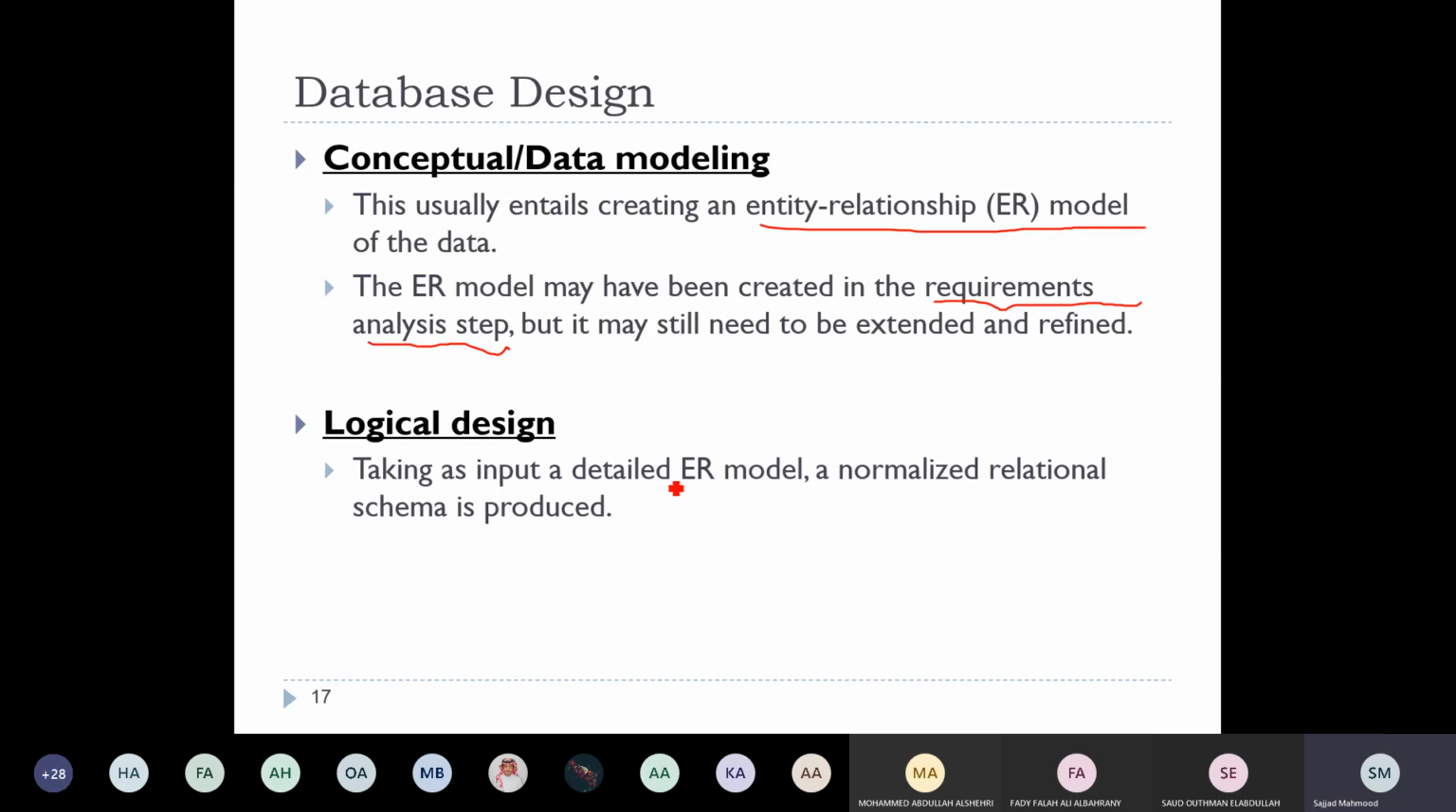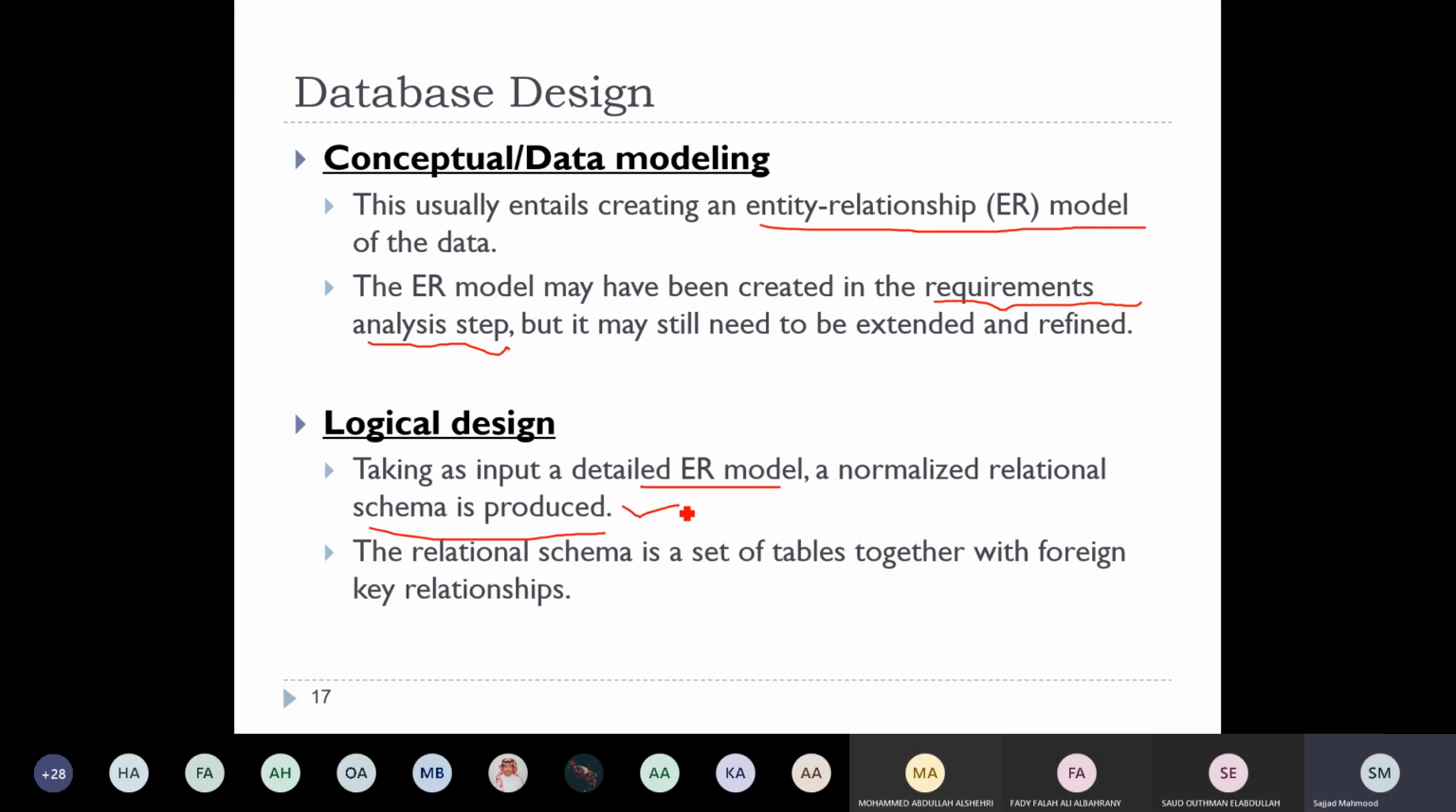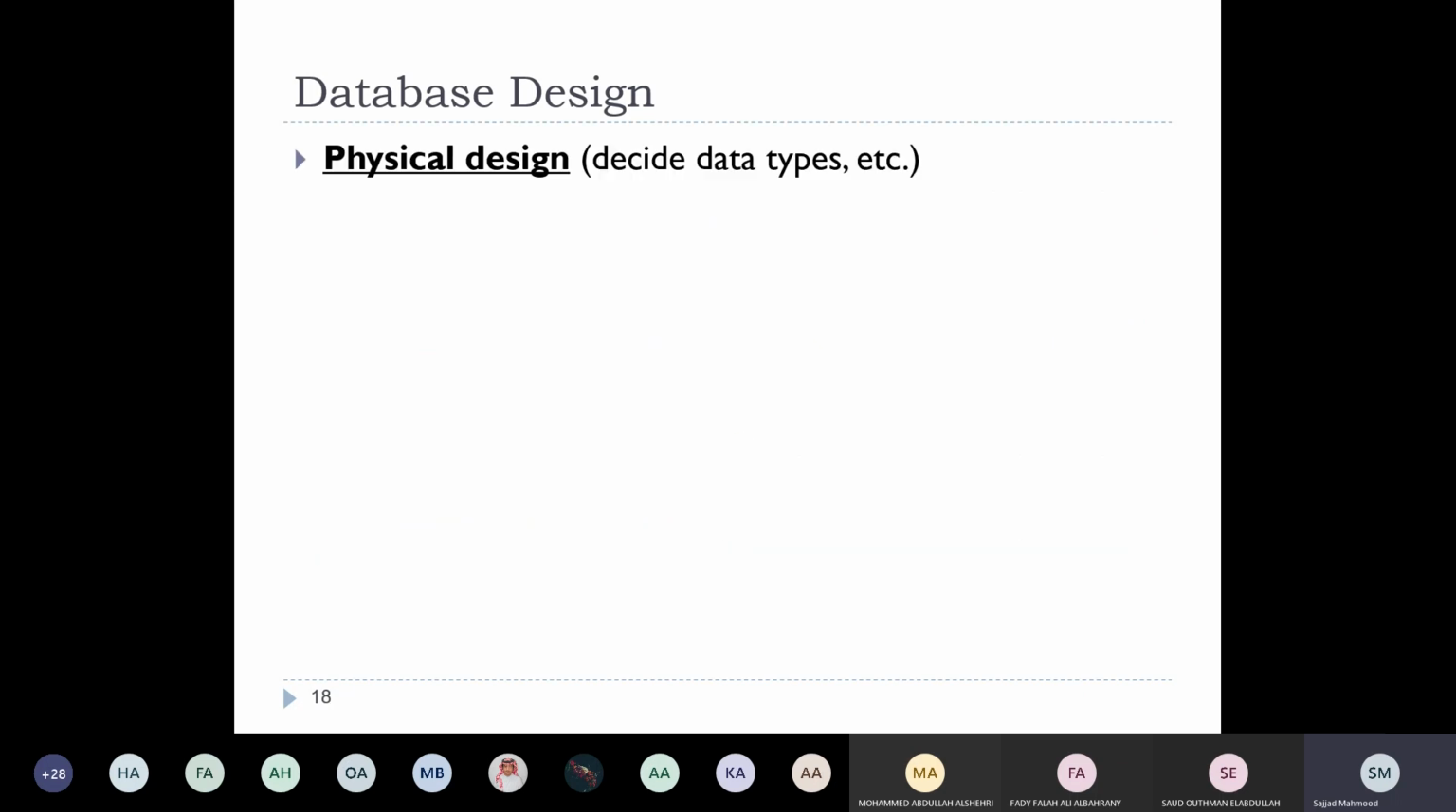So basically you take input as a detailed ER diagram, you normalize it, you come up with schemas of it. Now, how you do it is beyond the scope of this course, right? But I'm just showing you the different steps you do in your database design. And relational schemas is basically nothing but a set of tables together with their foreign keys. So basically you draw ER diagrams, you come up with your schemas, and then you go on and implement it.